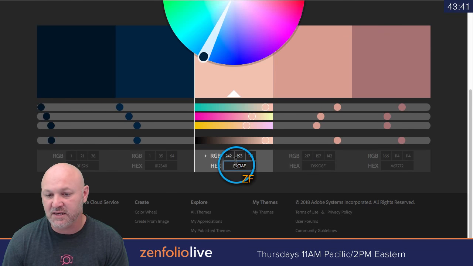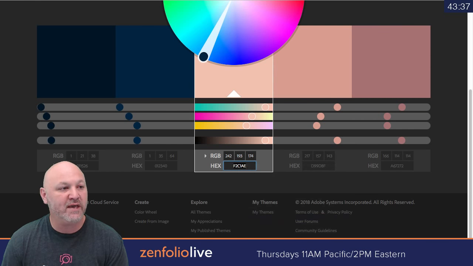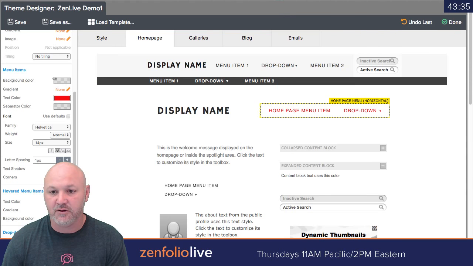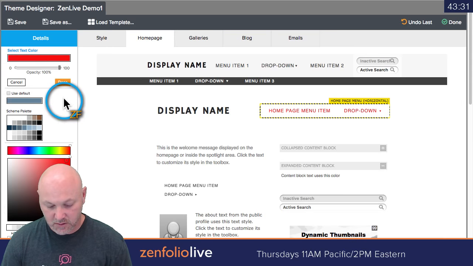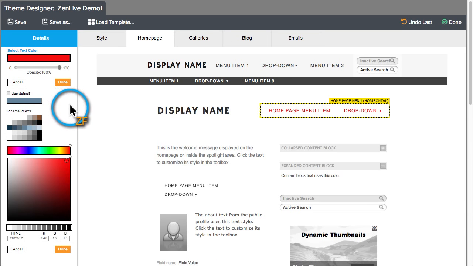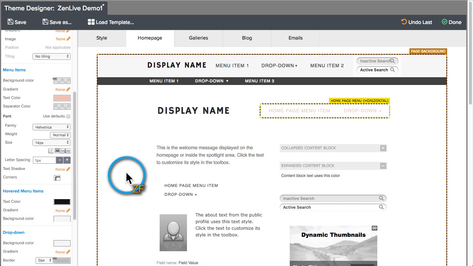We can take this hex code and copy it, go back into our theme designer, and make our site menus that color. So we'll go here. Let me get myself out of the way. We'll go down here and put that right in there. And now we have that peach color. So, super great tool, guys. You can find lots of great color palettes to use on your website through that.